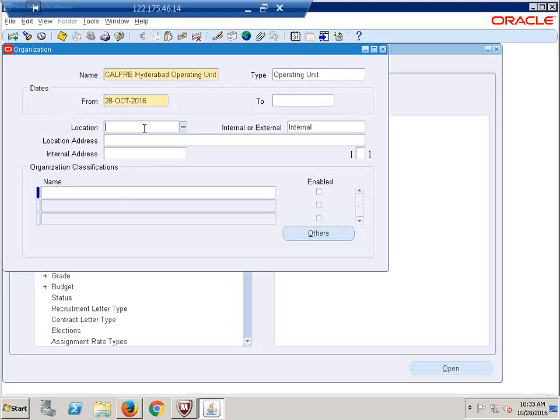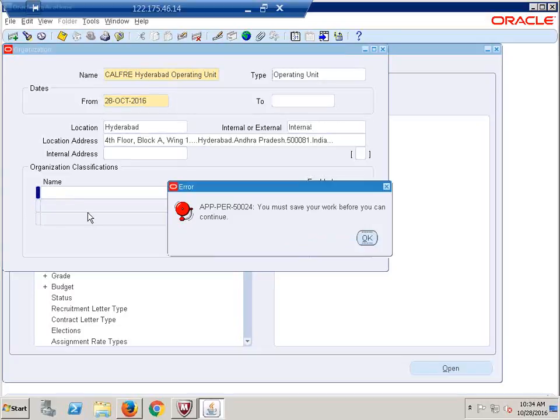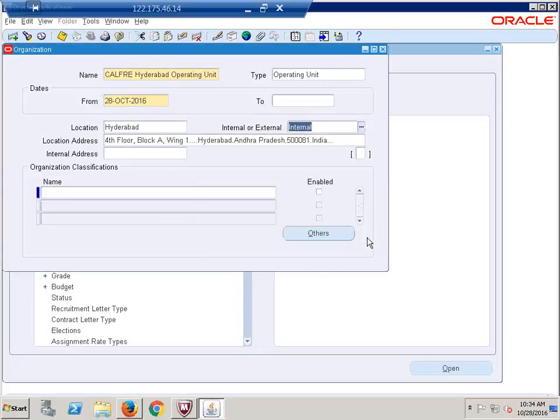So done. Here you can specify the location. The location is Hyderabad, and up to here you have to save. Without saving, the system won't allow you to select the classification, right? If you place the cursor, it will throw some message. So you must save, right?